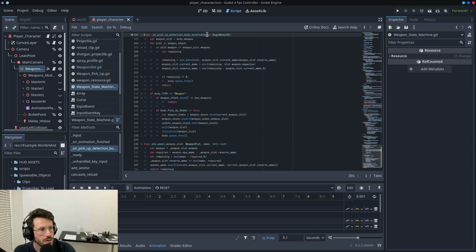So this is passing in the rigid body and we're getting the slot body.weapon. If you were just passing in the resource and you made it unique because you didn't want the ammo to be tracked across both the one on the ground and the one in your hand, because obviously you don't want that, then you would no longer be able to check if slot.weapon is equal to weapon slot.weapon to see if you already have it, right? You'd have to think of a different way.